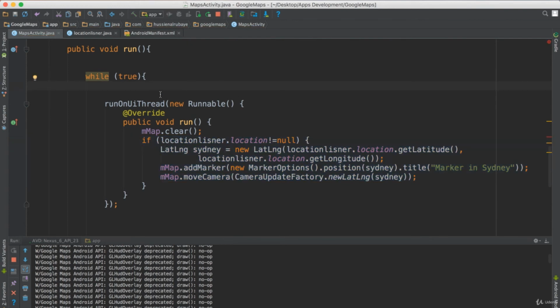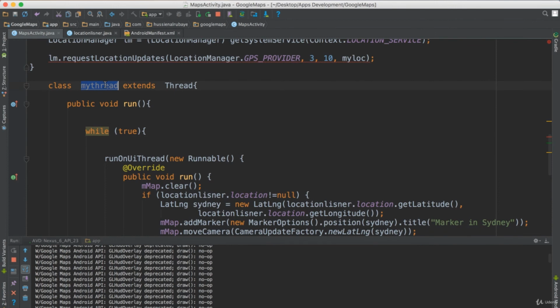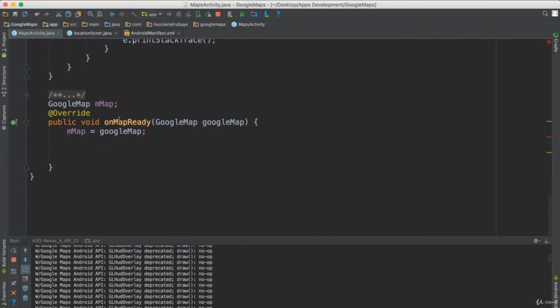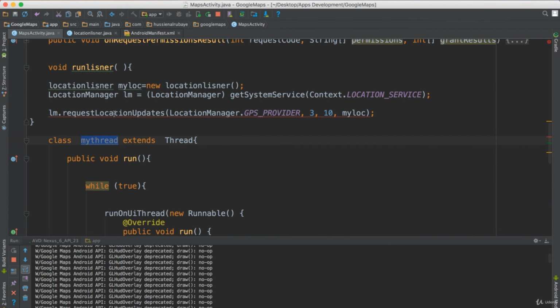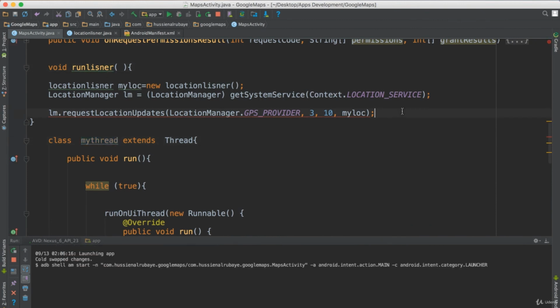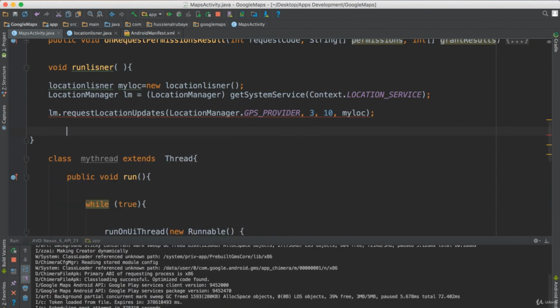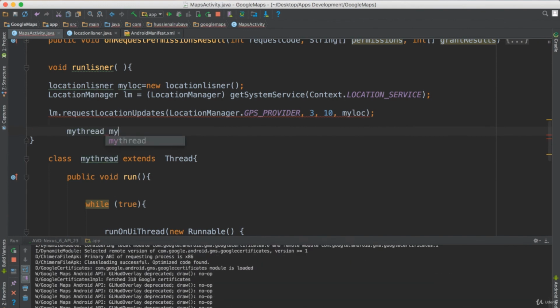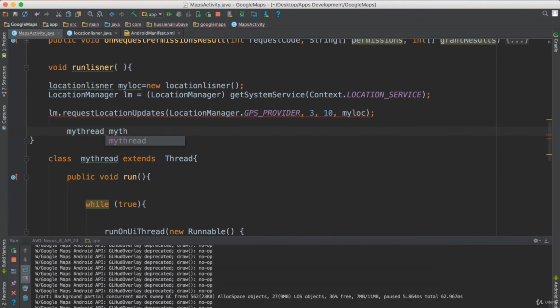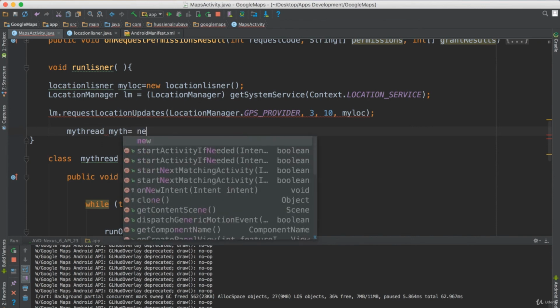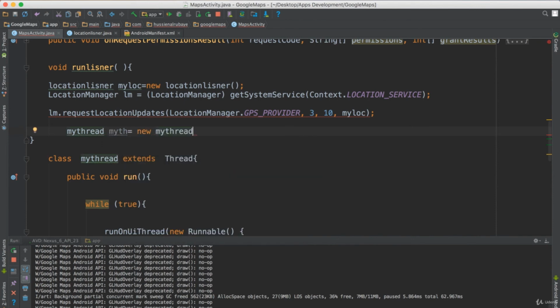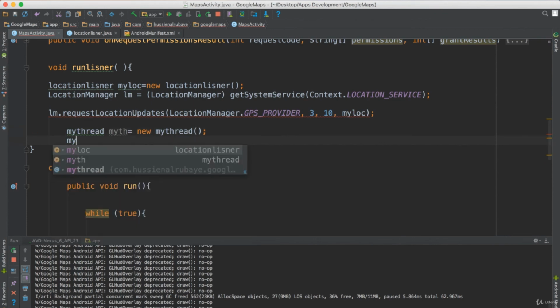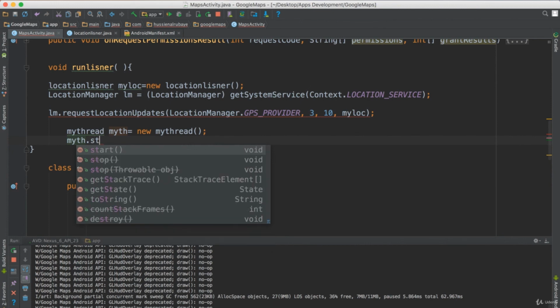Before running, I want to make sure I start this thread. From where do I have to start it? I have to start it after the place where I run the thread. I will get a new instance of the thread, my th, and call the new instance from this one. Then I will run it, my th dot start. So this is just to start the thread.